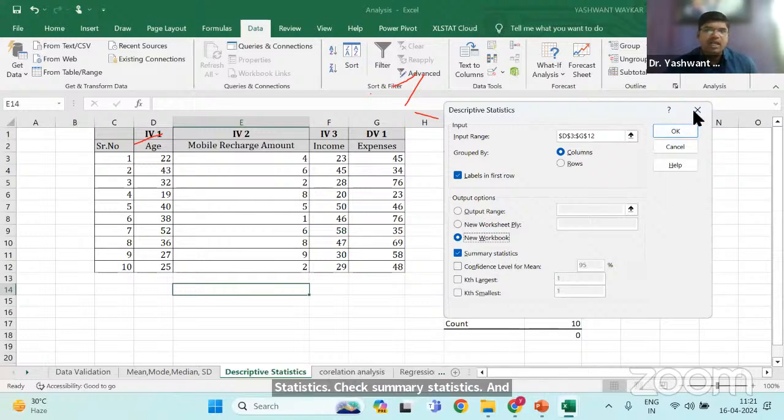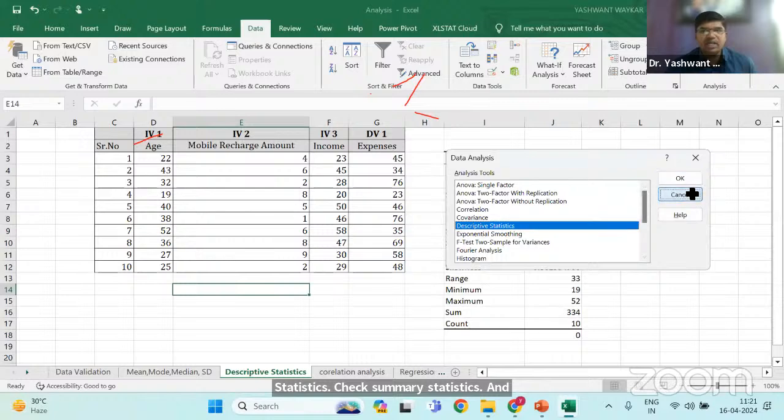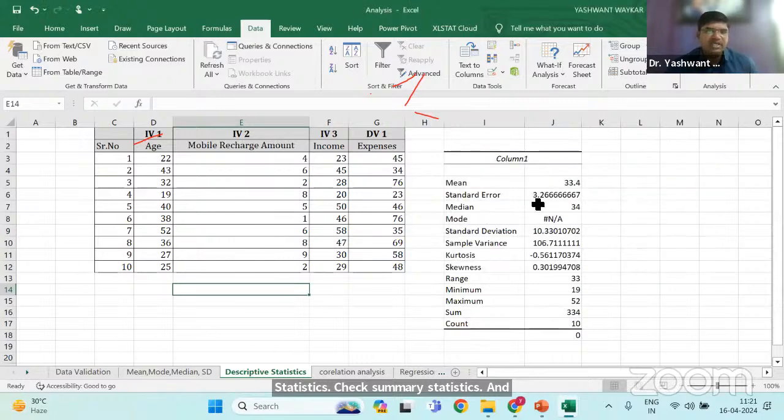And say OK. Automatically in a new worksheet you will get your result. पूरा रिजल्ट आ जाएगा आपका. ठीक है, पूरा एसपीएसएस की जरूरत नहीं है, एक्सेल में भी आसानी से कर सकते हैं आप लोग.